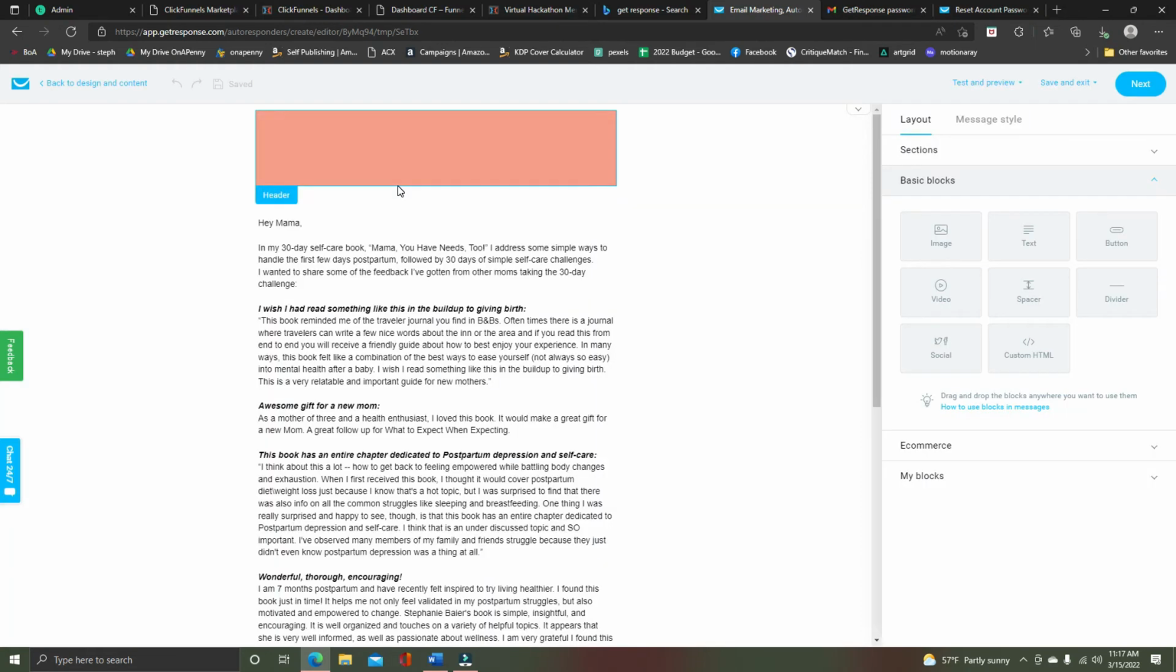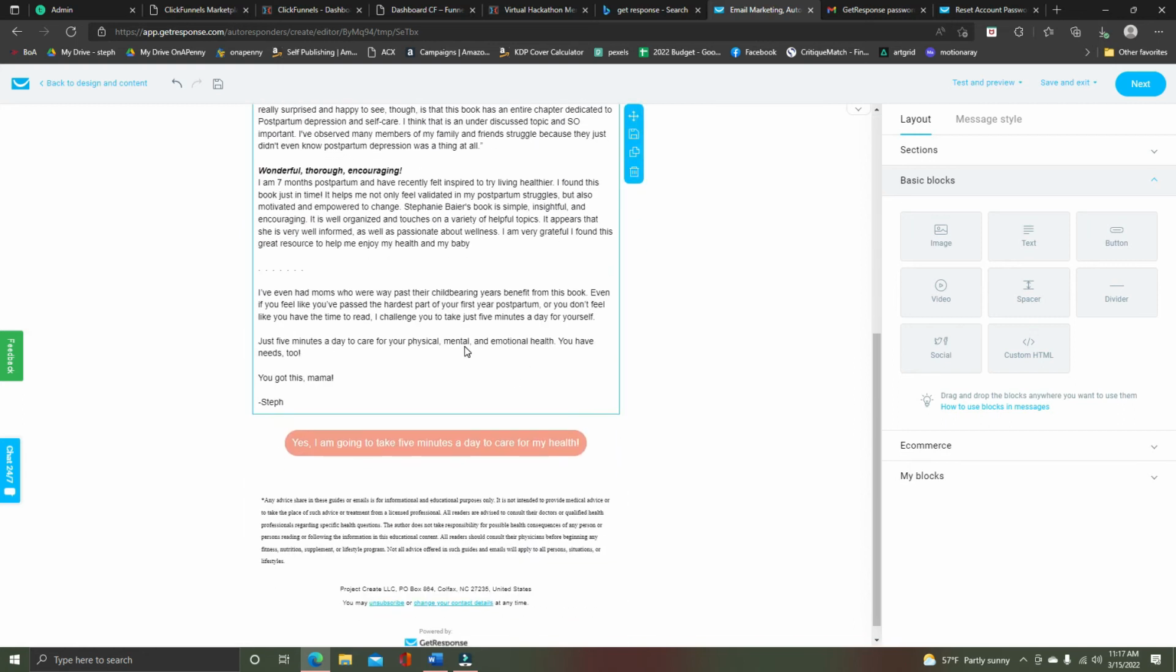So with the Mama You Have Needs Too, I have this pink header up here, and it's got the logo that's on the book. This is what the book title looks like with that font. It says Mama You Have Needs Too. And then I saved this whole thing. I've got a little disclaimer down here, and your business address automatically shows up at the footer. Okay, so if you put in your home address in your information in GetResponse, then that's what's going to show up down here.